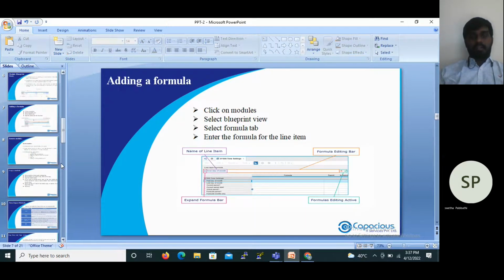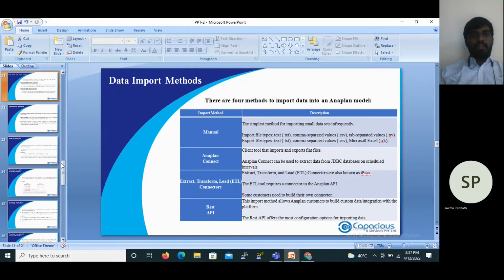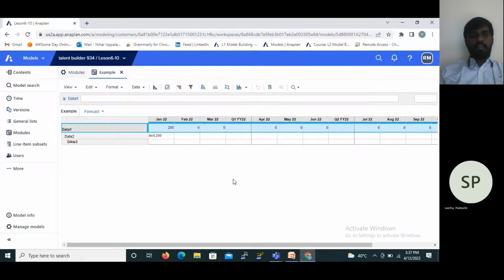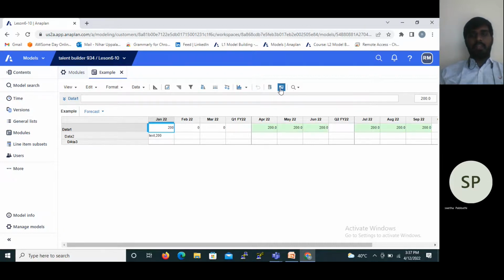And next, here we are going to get copy down and copy across. It means that if you want to take a single cell value to the whole row, we just click copy across and the whole data is filled as per the requirements.